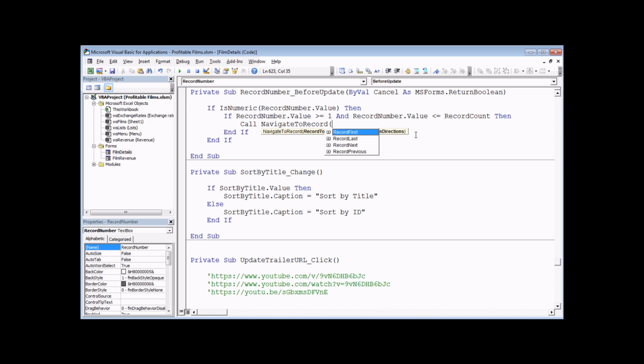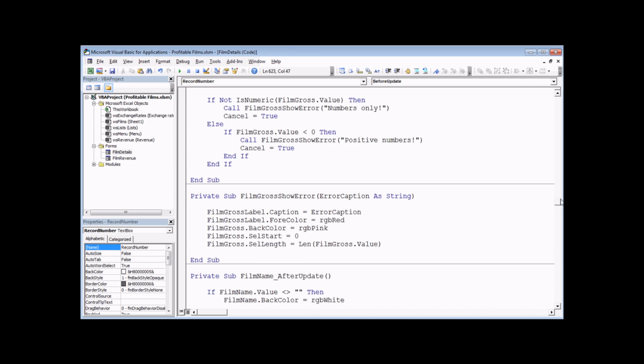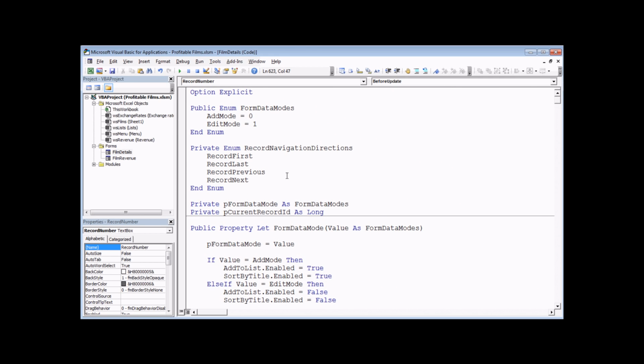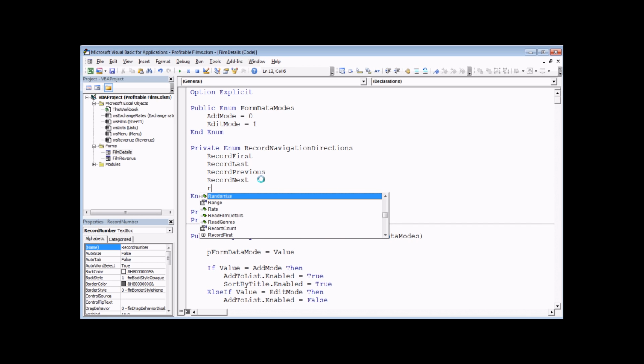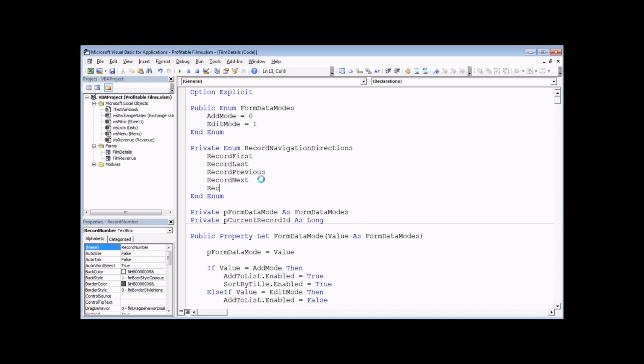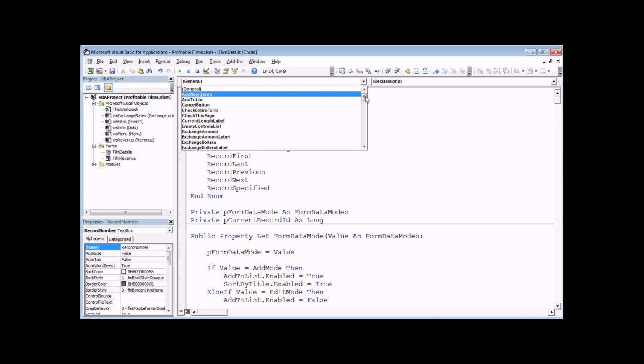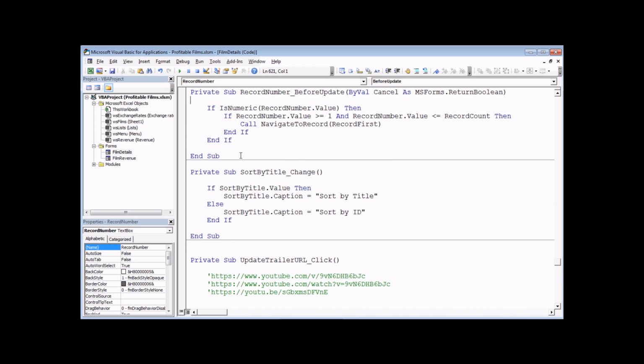Let's just fill in a placeholder, RecordFirst, for the moment, and then scroll back up to the top of the code page, and we'll add an extra item to our enumerations. We'll say record, let's call it RecordSpecified. And then what we can do is scroll back down again. So let's just use the list of items, a list of objects, so we can choose RecordNumber. That takes us straight back down to the correct place. Then we can get rid of the placeholder RecordFirst and instead refer to RecordSpecified.